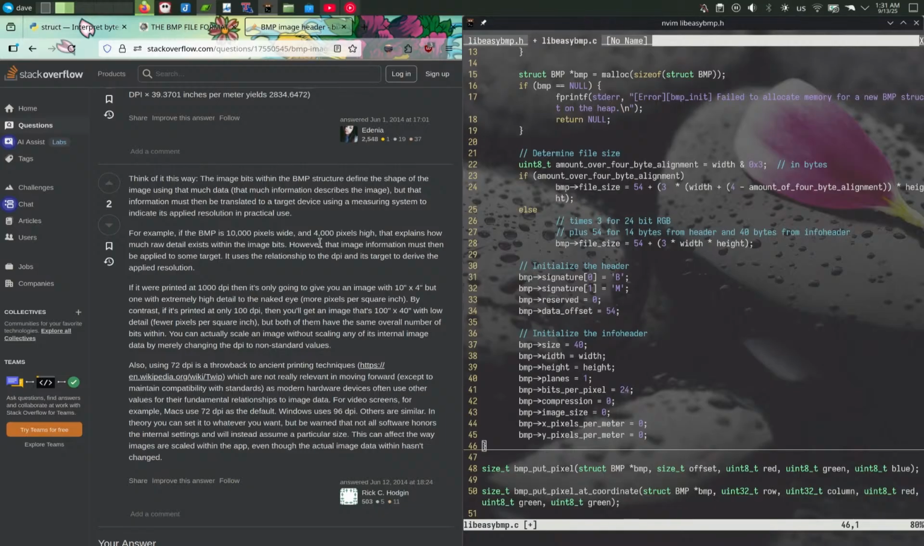For video screens, for example, Macs use 72 DPI, default Windows uses 96, others are similar. In theory, you can set whatever you want. Be warned that not all software honors the internal settings and will instead assume a particular size. This can affect the way images are scaled within the app, even though the actual image data hasn't changed.